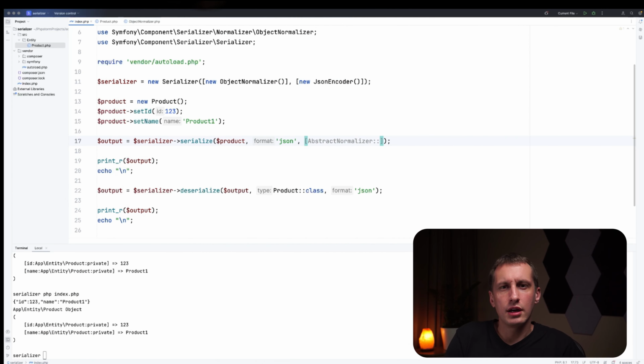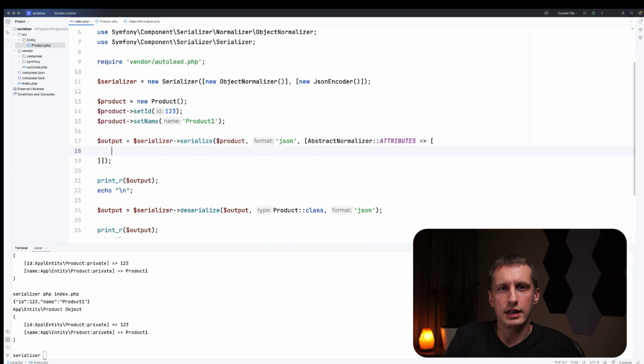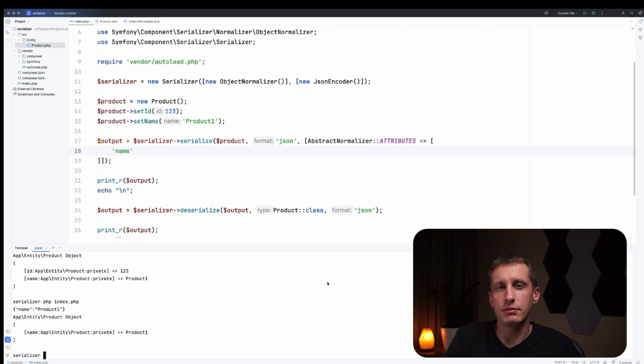I want to show you now some features that our object normalizer can support. Options can be specified as the third argument when we serialize or normalize data. First feature I'm going to use is by adding the abstract normalizer attributes key with some values. I can specify which properties need to be selected when we serialize the object. As you can see, I've specified only the name property to be picked up from the object, and the rest is ignored. Object Normalizer supports many features.